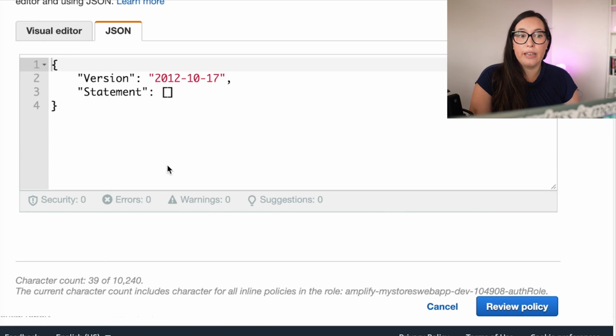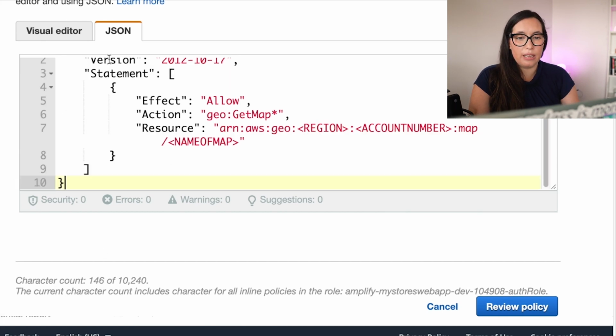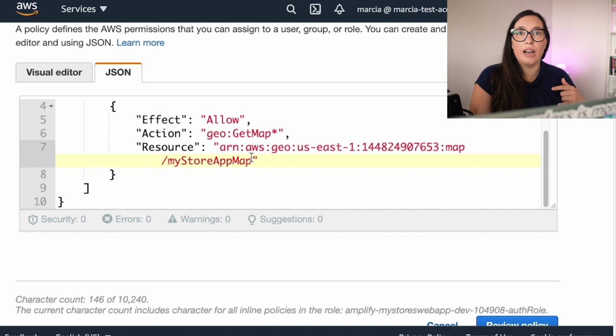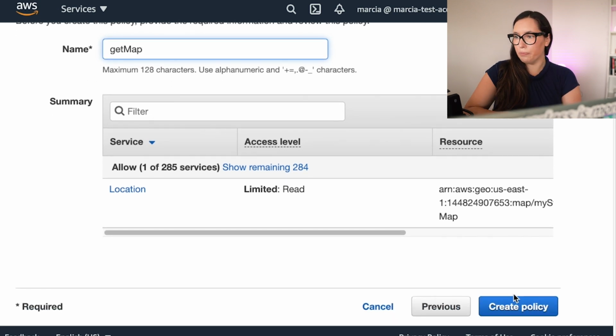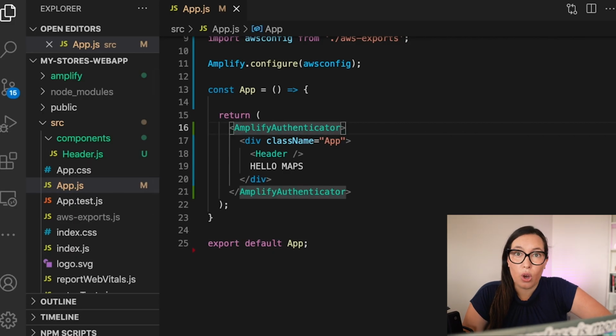So you can paste it there, and one thing to have in mind is that that JSON comes without a region, an account number, and the name of your map, so remember to populate them with the right values according to your account. So we review the policy, we put any name, it really doesn't matter what name you're giving, and then we continue.